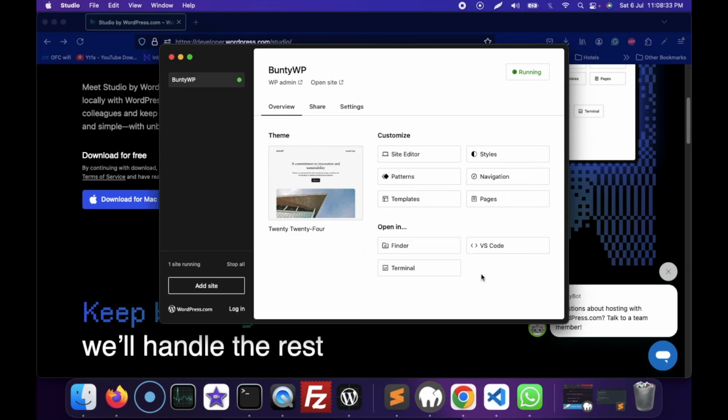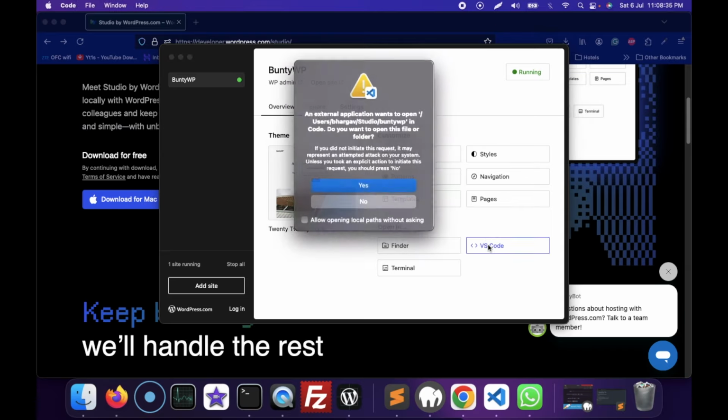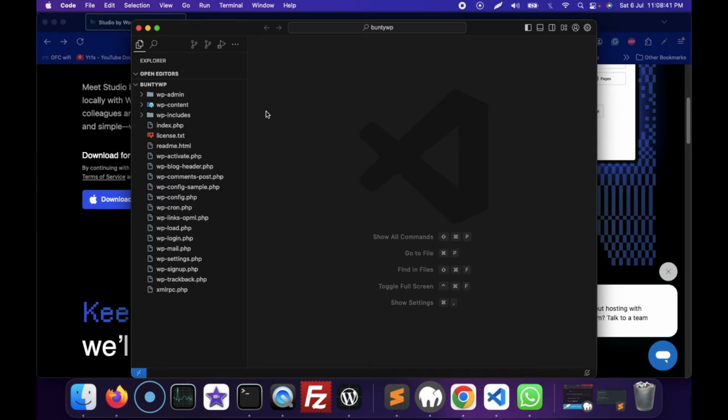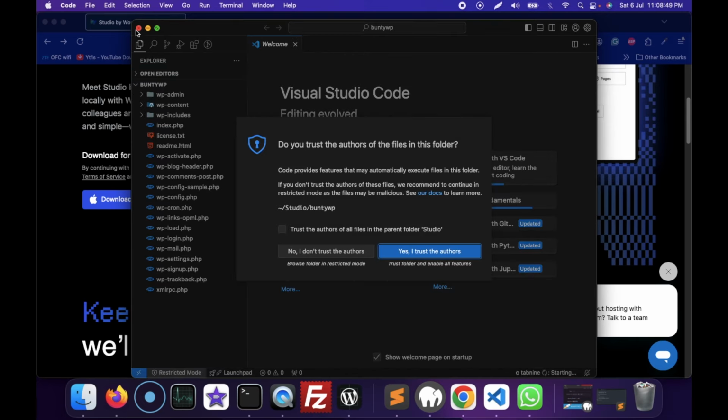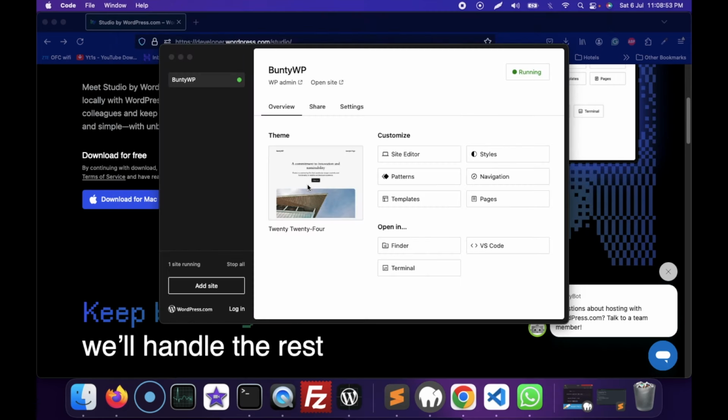Then this one is my favorite, that if we click, it will directly open with VS Code, so we don't need to go inside the folder and then open with VS Code and so on. So this is really impressive. I like this very much. That's it.